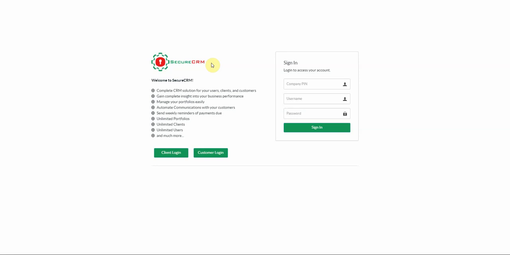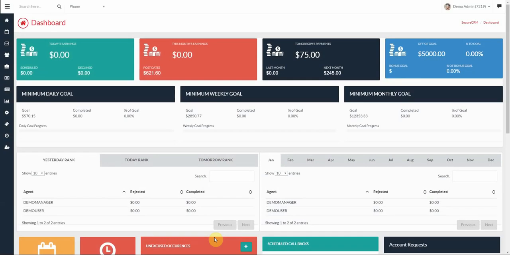You should have received an email that contained your login credentials, and that should provide you with a PIN number, a username, and a password. You're going to go to the SecureCRM.us website. You're going to enter in your PIN number as well as your username and password, and then select the sign on button. Once you select sign on, you'll immediately be entered into the dashboard.